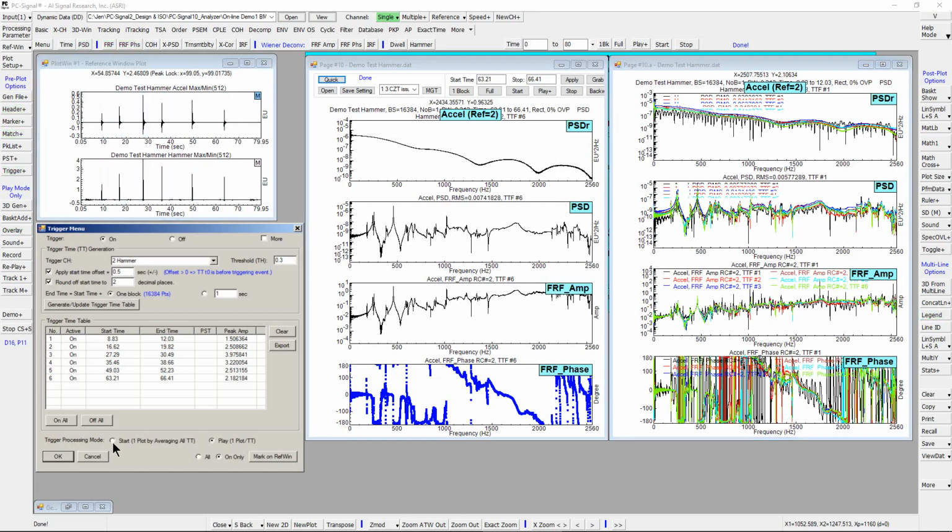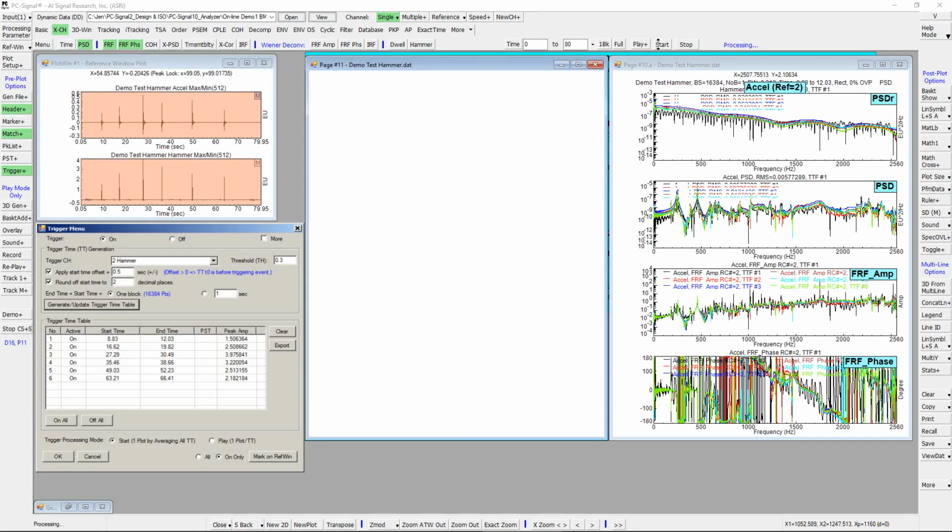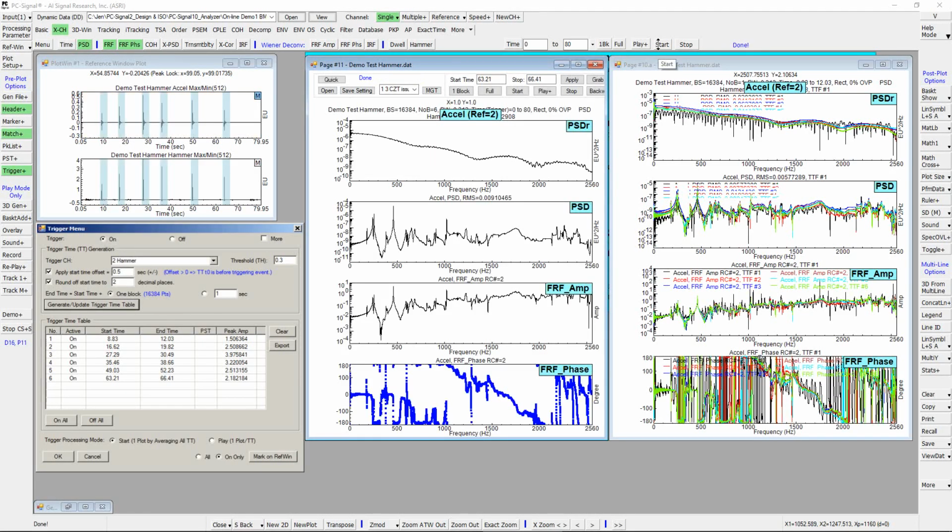Next, let's switch the trigger processing mode from play mode to start mode, and repeat the same analysis. As it plays through these trigger times, it will average the results from these 6 trigger time segments and generate one final output plot as shown here.